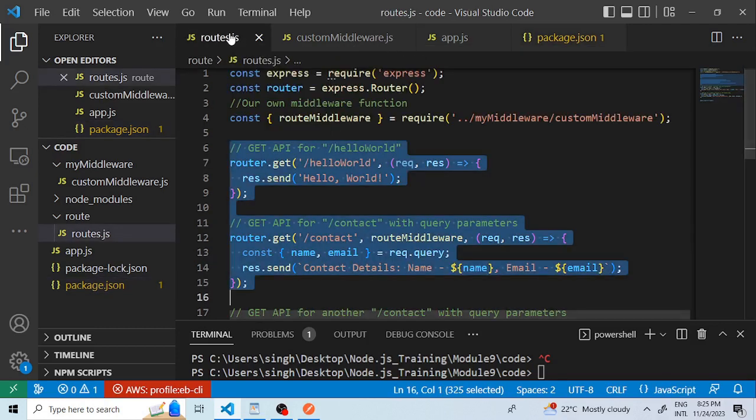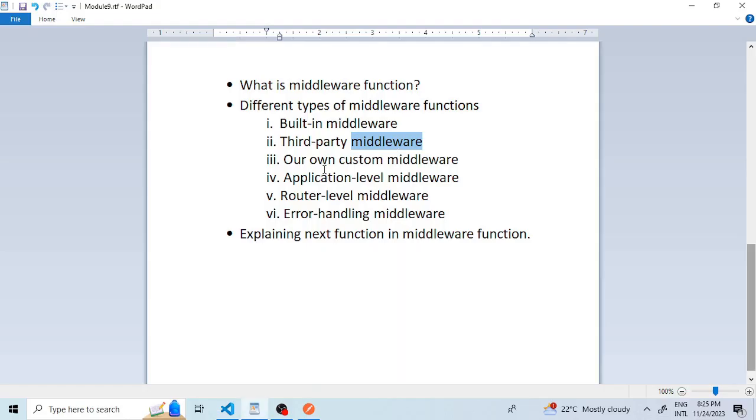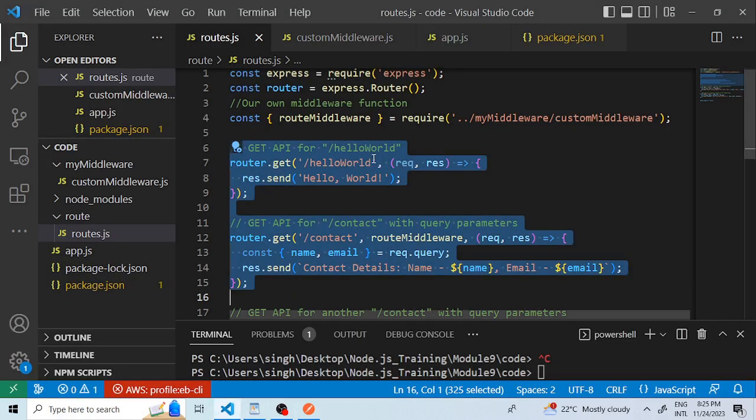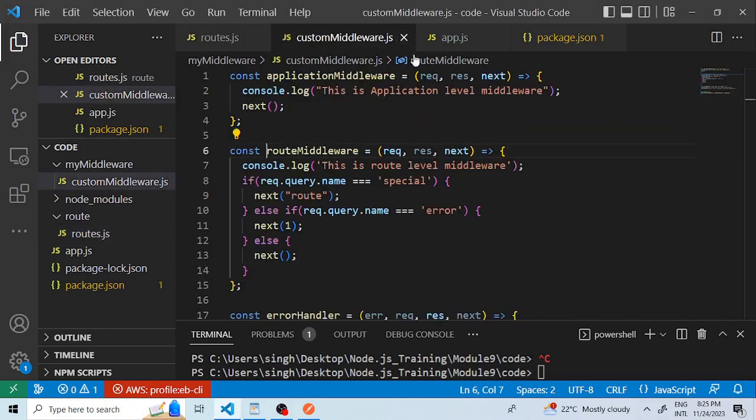Okay, next one is our own custom middleware function. Whatever middleware functions we develop ourselves are our own custom middleware functions. For example, I have developed a few middleware functions in this custom middleware file. Here I have developed three middleware functions. One is the application middleware function. It's just a name, and here in all of your middleware functions you will have to pass these three parameters: request, response, and next.